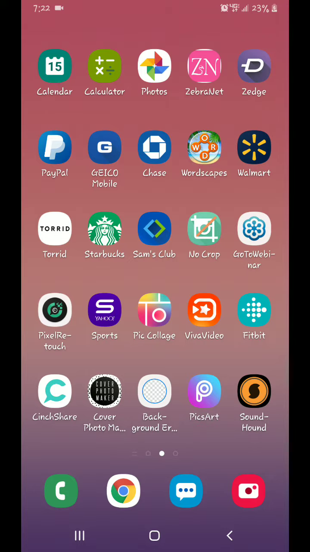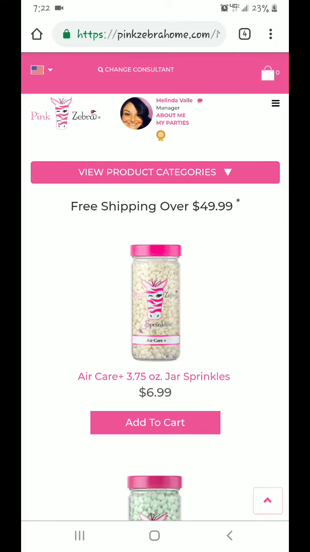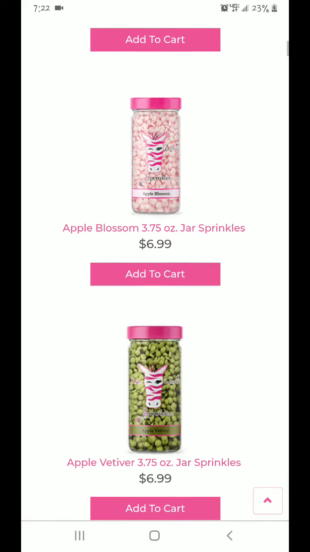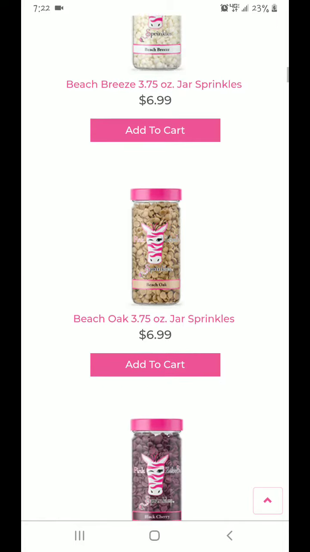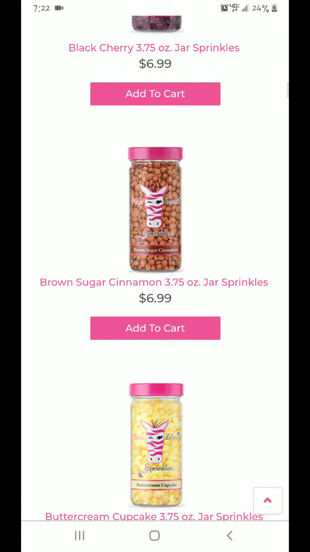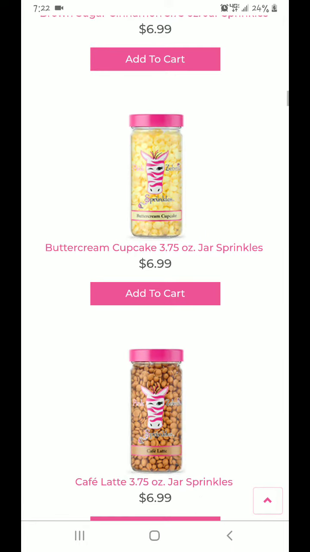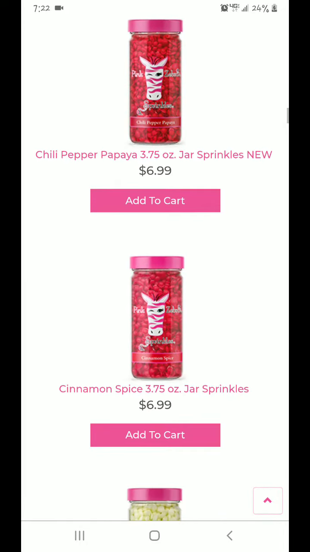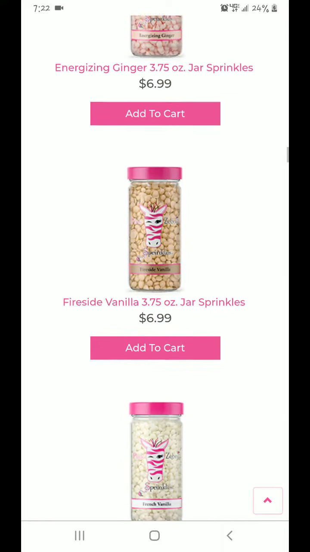So the first thing I want to do is get my jars for the recipe graphic. So I'm just going to go to my browser and go to my website and go to the jars. And I'm going to make a grape soda float recipe image. So I need grape popsicle and French vanilla.